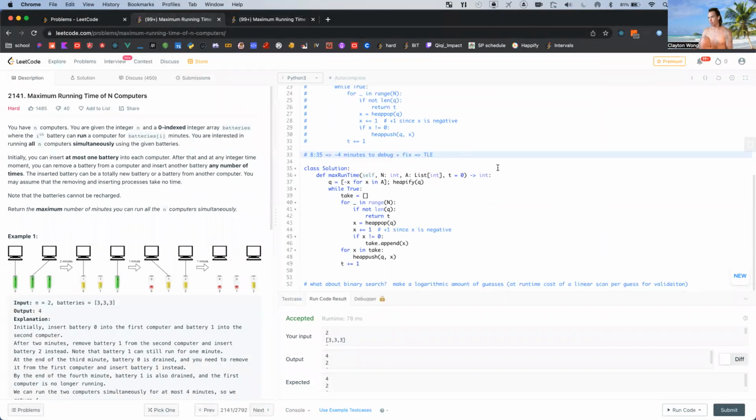Okay. Yeah, so I have a working solution. It's just too slow because n can be 100,000. Right, so this seems more promising than maybe binary search. Okay, let's just say this is our target. Can we meet that or not?